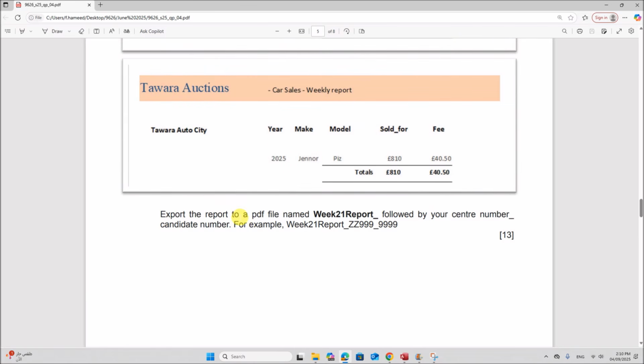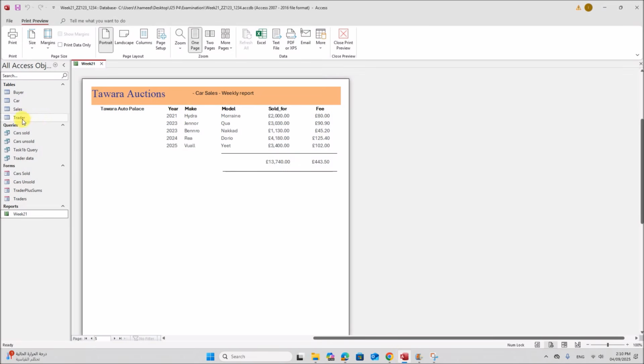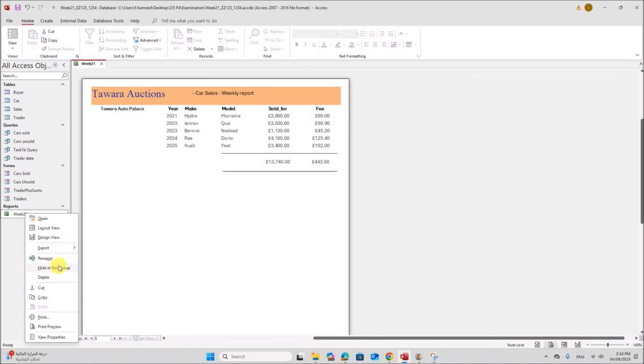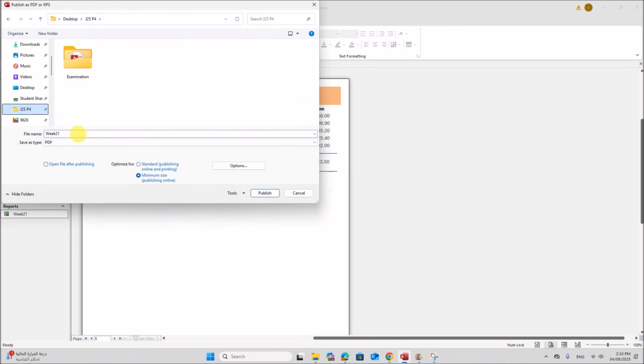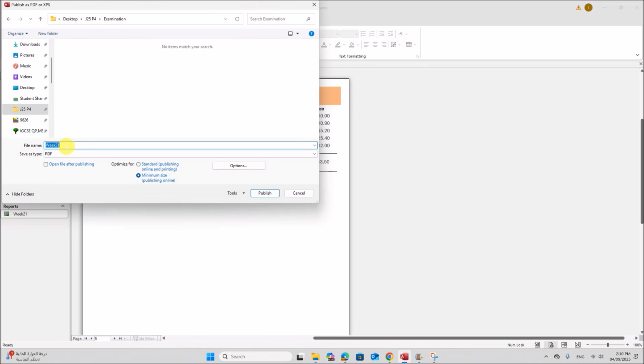Export the report to a PDF file named week 21 report followed by your sender number and candidate number. So let's export the report. Right click, export as PDF. Select your working folder, examination, give the name week 21 report followed by your sender number and candidate number.